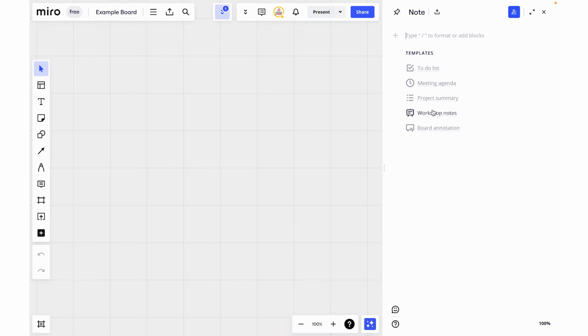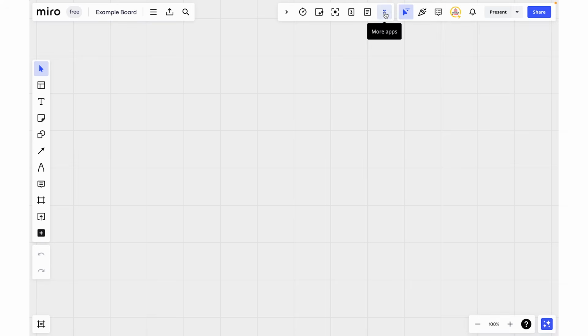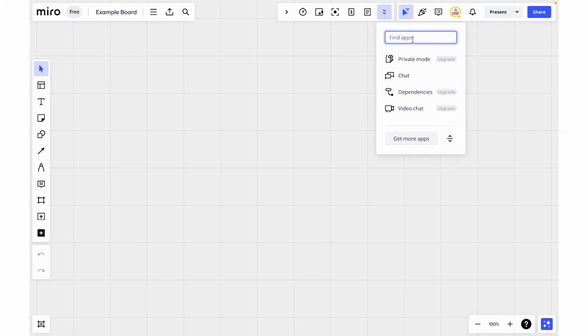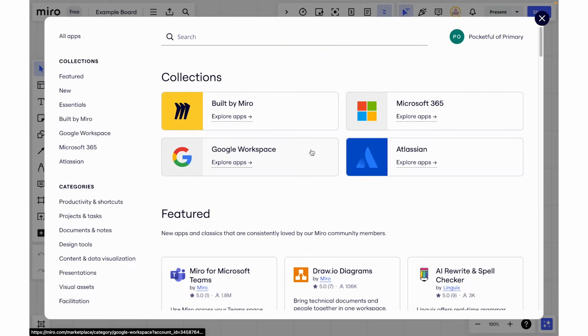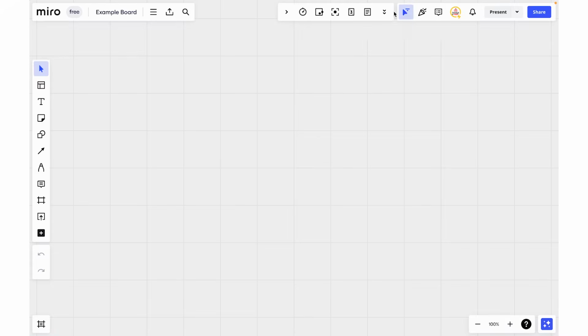This is a great way to be able to take notes on a document or start from templates such as to-do lists, agendas, summaries, workshop notes, and more. If you click the More Apps button, you can search for apps, but you can also click Get More Apps, and there is a marketplace where you have different integrations that you can choose to add in. Next, you have the option to hide or show collaborator cursors by toggling that on or off.